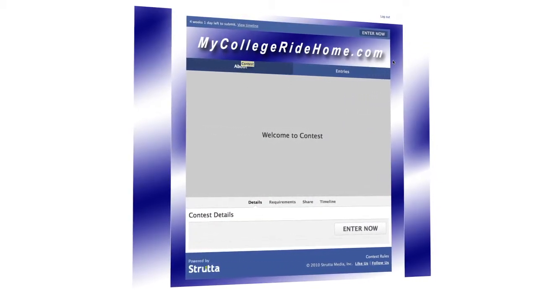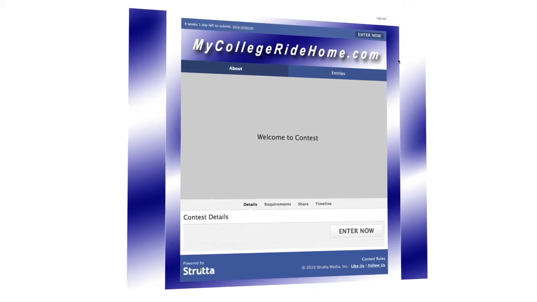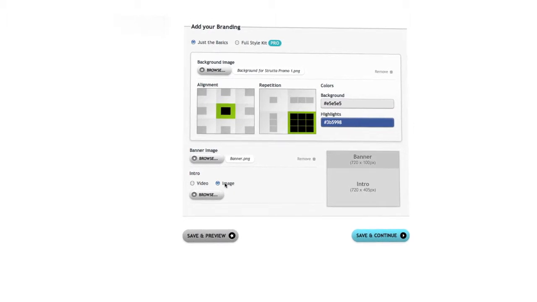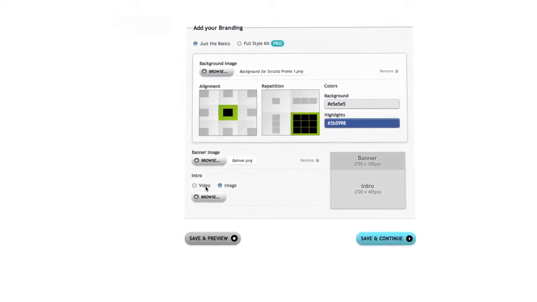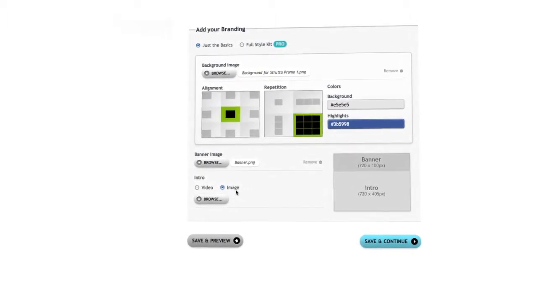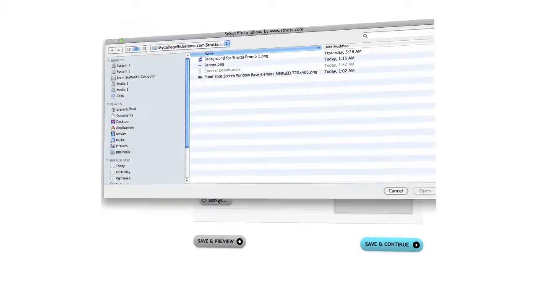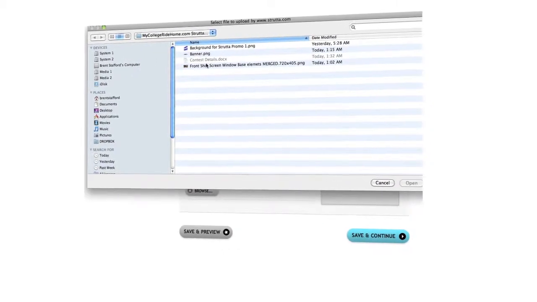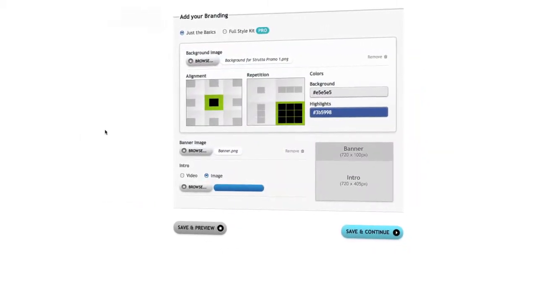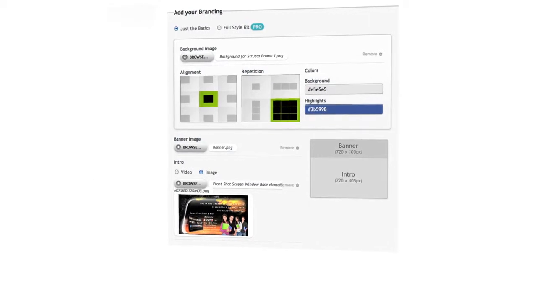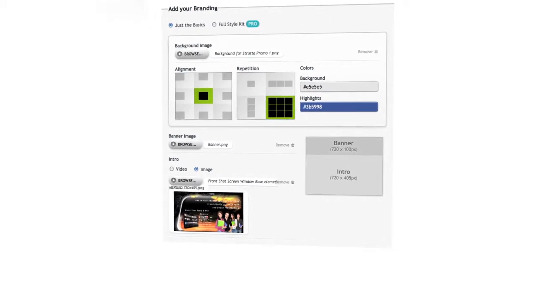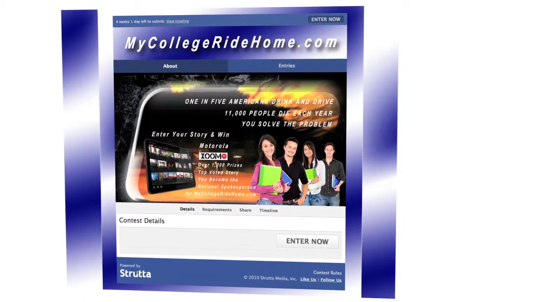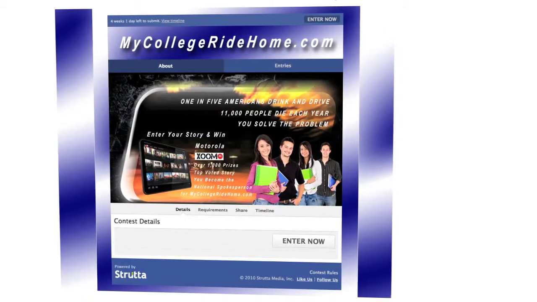Now we're going to work on the intro image, and this is pretty easy too. First, we're going to do a still image, and again, here are the dimension specifications for that still image, 720 by 405 pixels. So we go ahead and hit Browse, and I've already prepared that image for us, and this is the front shot screen window, and it's uploaded as you can see immediately. Now let's go ahead and hit Save and Preview. We've now populated our promotional website with the banner and intro image.